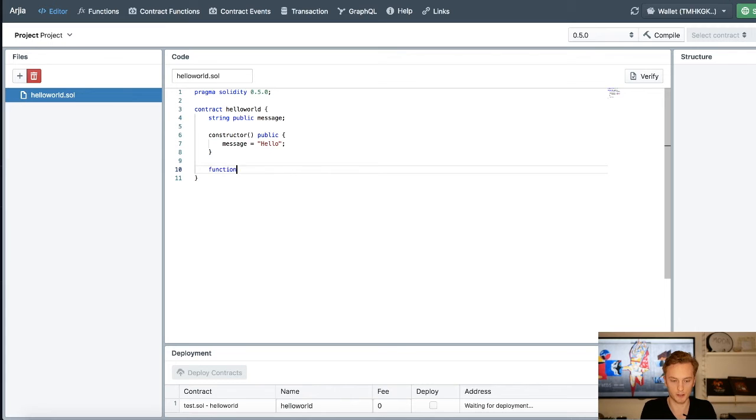And then we're going to create a function here. We're going to create a function called update, which takes a string in memory, and it's going to be called message, and it's going to be public. And in here we'll set message equal to underscore message. This will update the state variable message. And since this is public, we already have a getter for it, so we don't need to do a getter function.